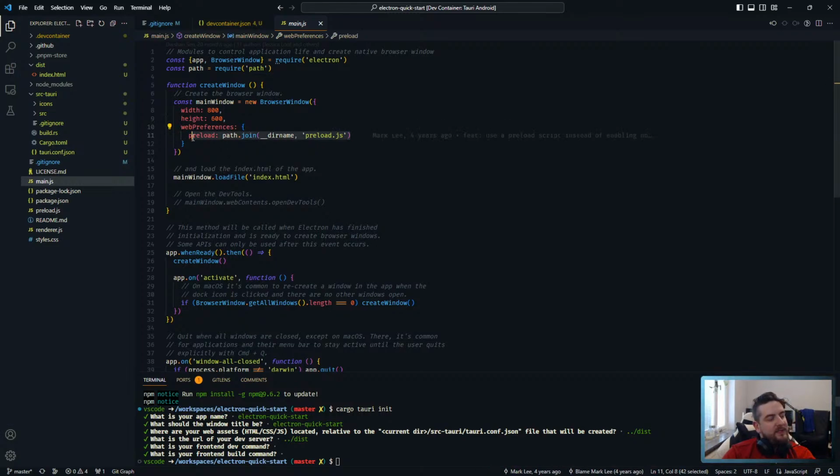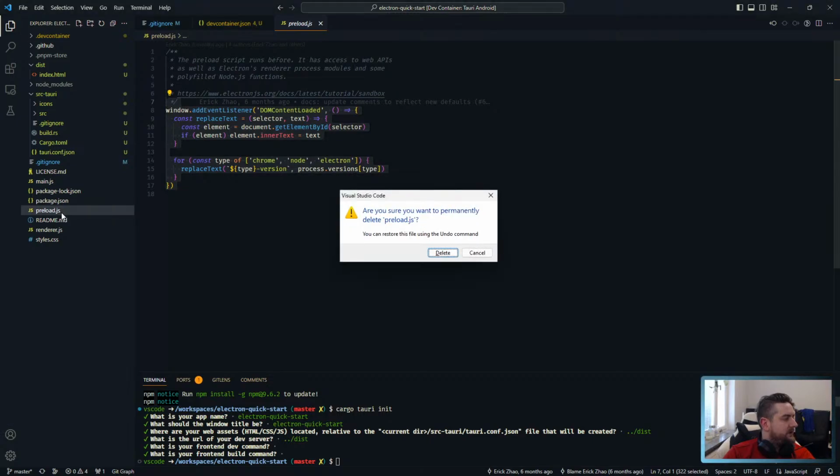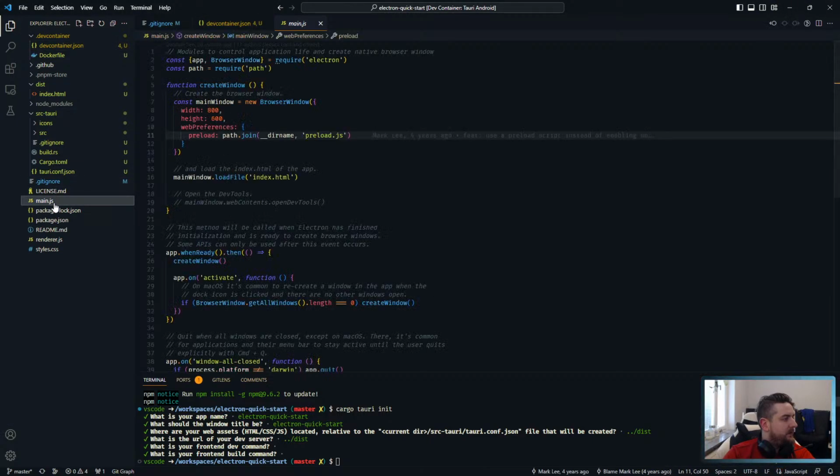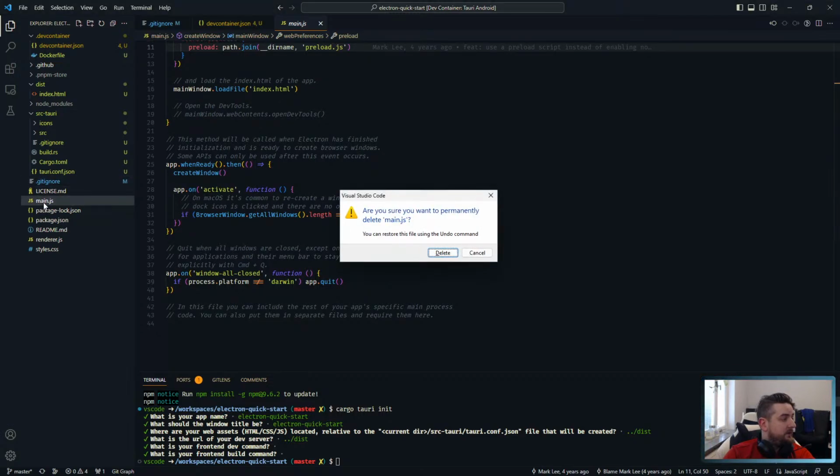This technically we can do in Tauri, because this is just injecting that script when the window launches, but we're not gonna bother with that because this is, yeah, this is useless. So we're just gonna delete that. And this one doesn't do anything of importance, so we're just gonna delete that too.